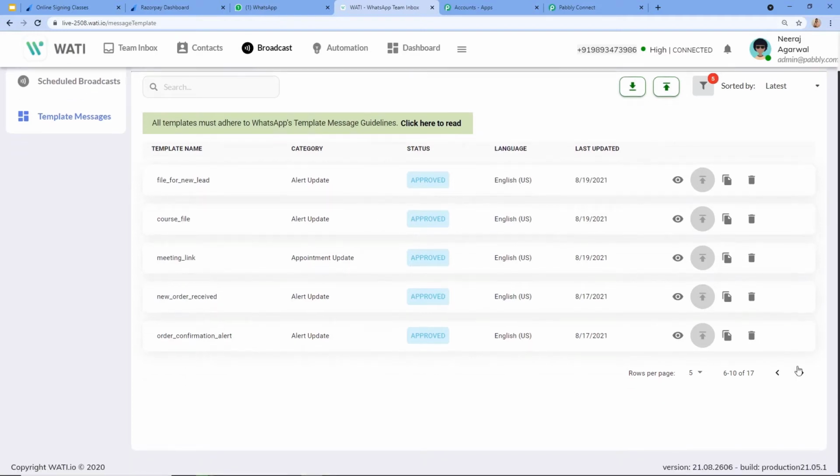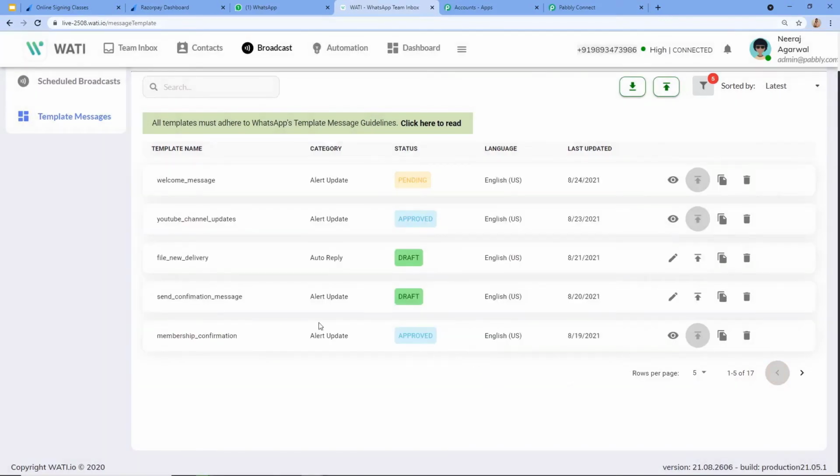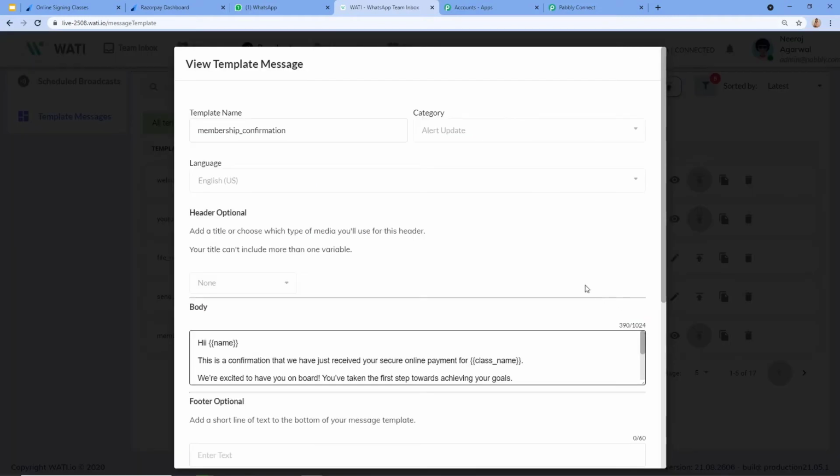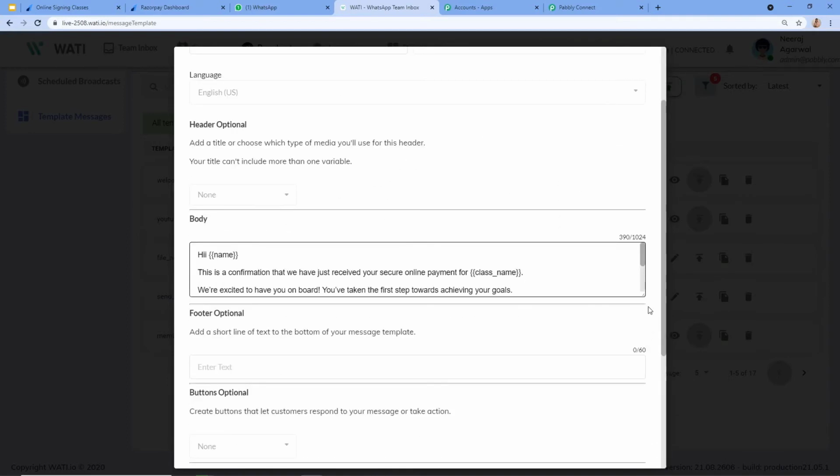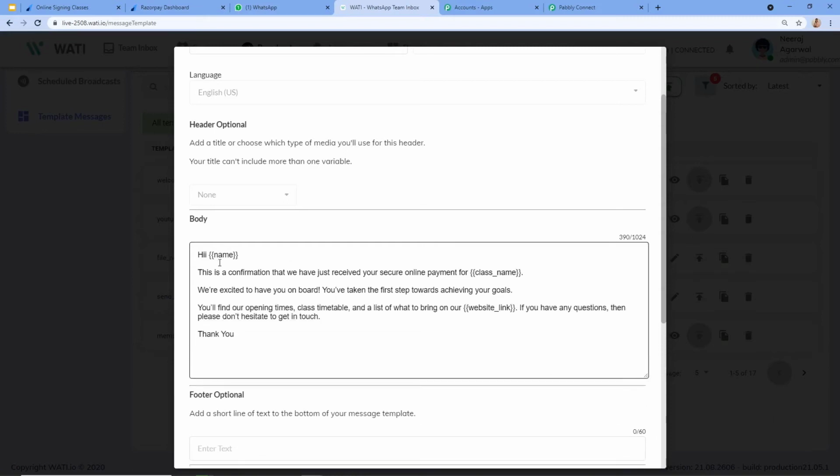For example, this is the template which I am going to use. Send confirmation, this is membership confirmation. So let me tell you what are the contents of my template. Okay, so here the template, this is all which I entered. So the template here which I want to send is: hi, the name of the candidate. This is a confirmation that we have just received your online payment for singing classes. So here you must be thinking, why did I mention these into curly brackets?